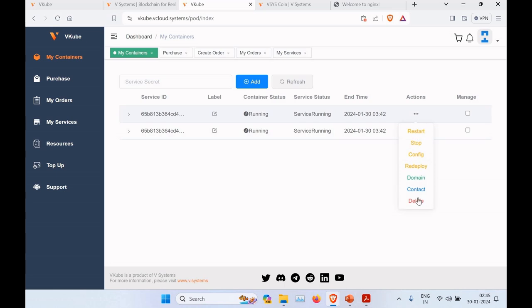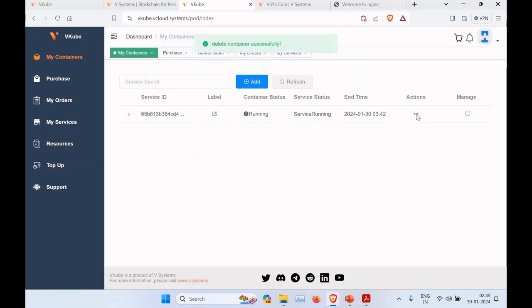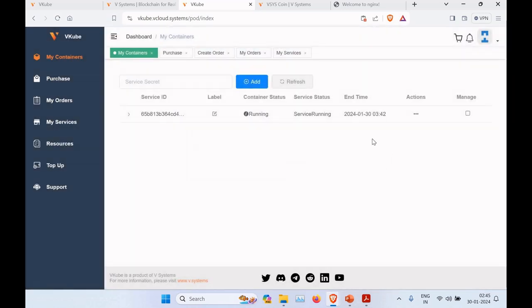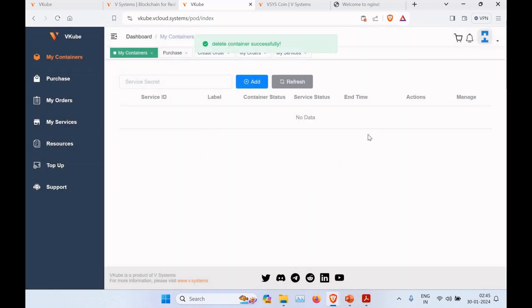So here what I will do is, you can delete as well from the container. You can redeploy. I will just delete. Let me delete this one as well. So you can see it's gone.